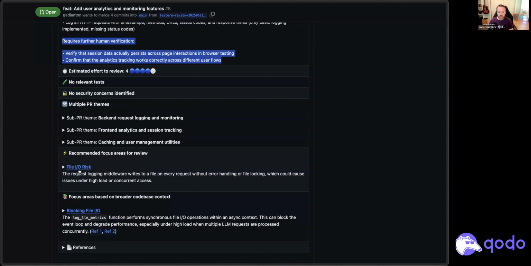So we're saying here there's a risk. There's a file I/O risk here. Without error handling or file locking, this could cause issues under high load or concurrent access. That's a great type of suggestion.